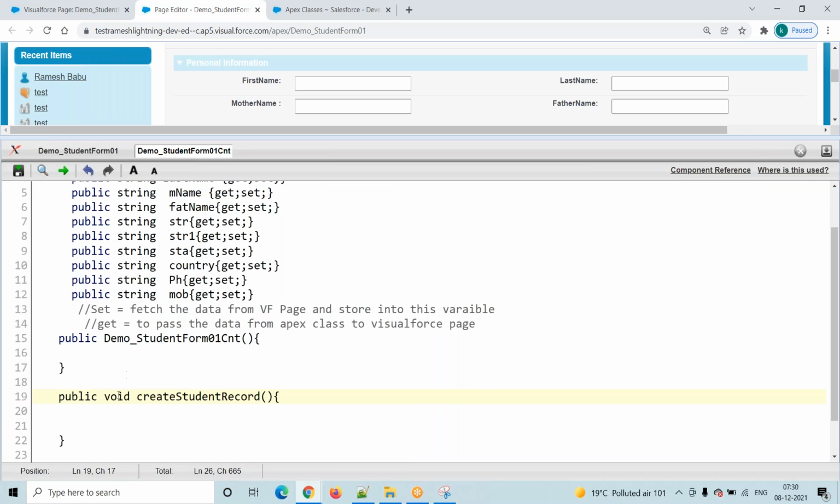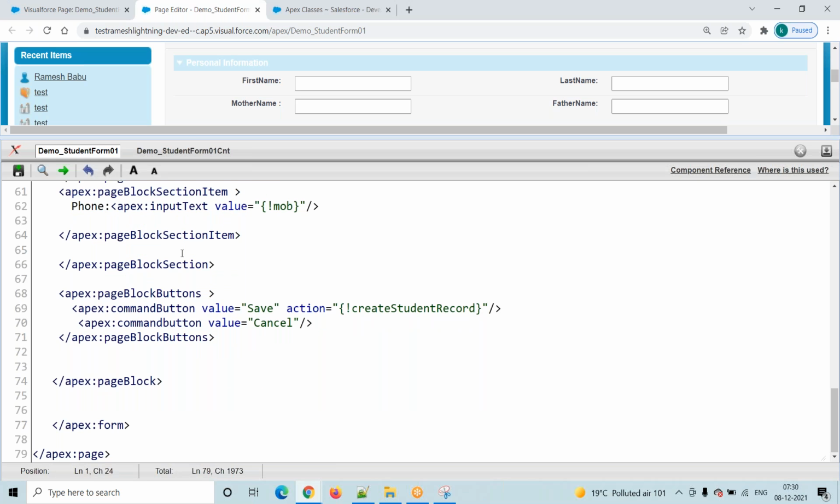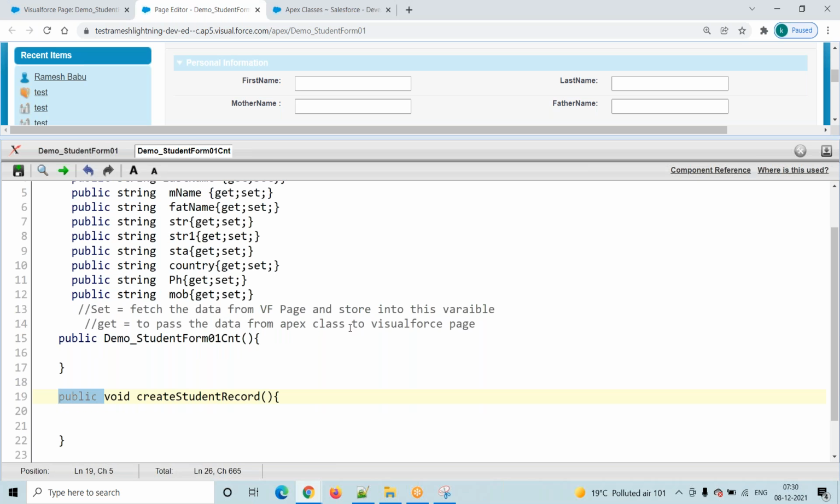For example, go here, this method is there, right? This method I am using outside of this Apex class, right? I'm using it in this Visualforce page, right? That's why we are using public, right? Public is clear, right? Why we are using void, I will explain in the next session.